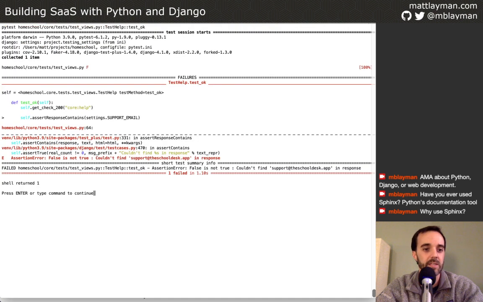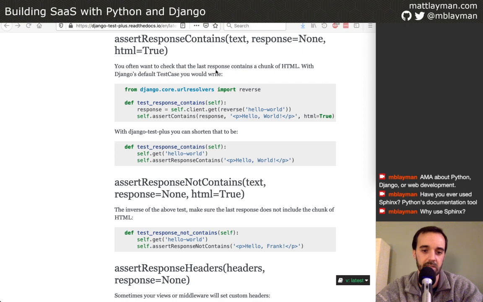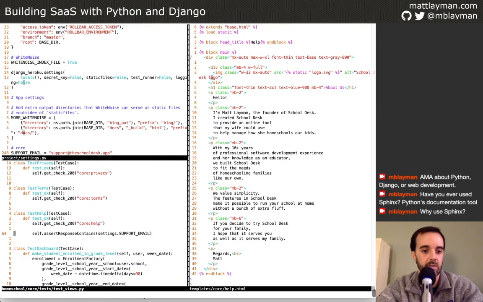So now if we write the test, we actually want the opposite, that it does not contain. Response does not contain the support email address, and that should finally pass. So this is an unauthenticated version of this.